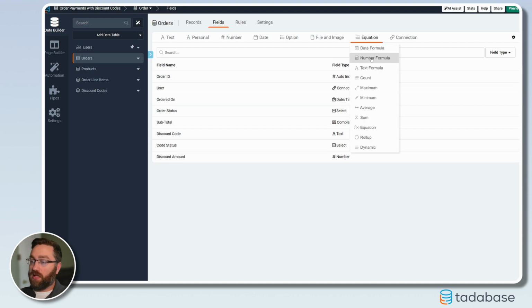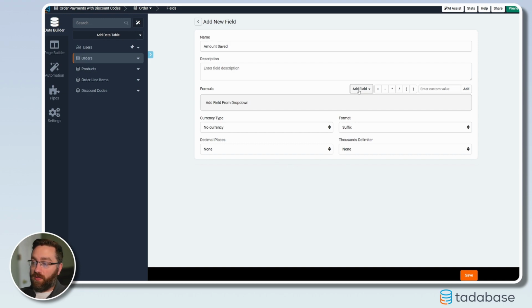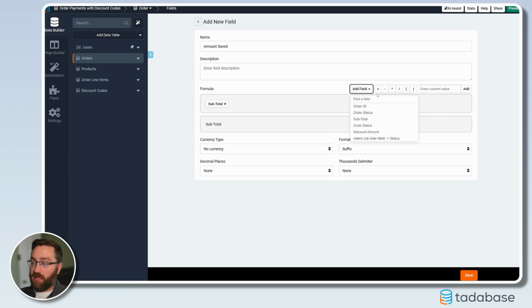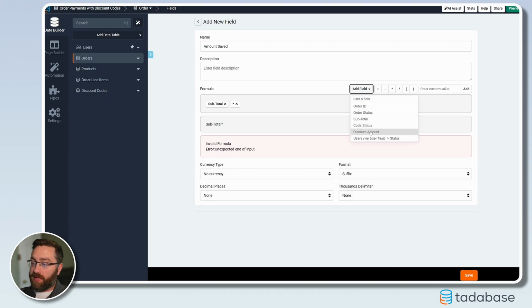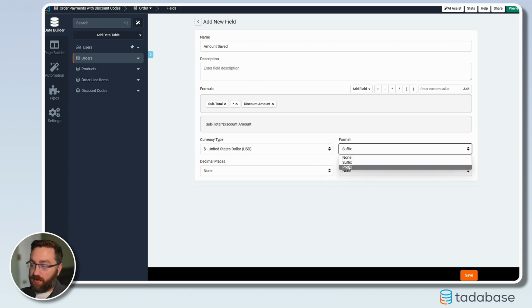So the first one, we'll do a number formula. This will be amount saved, okay? Because I want to show the user how much they saved from the subtotal by using the discount code. And in order to do that, all we need to do is multiply the subtotal by the discount amount, which remember is saved as a decimal. So the 50% discount code is going to be a subtotal times 0.5, and that will give us how much money we've actually saved on the whole order. So we'll set up our currency, and that's all we need for that.